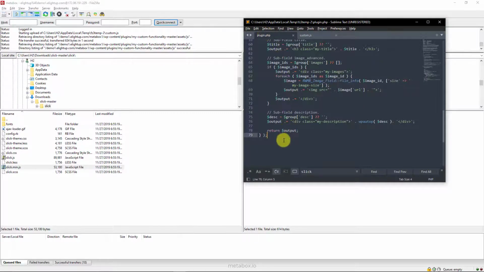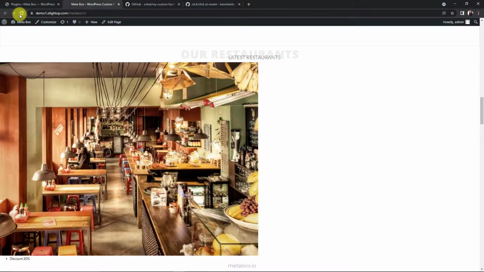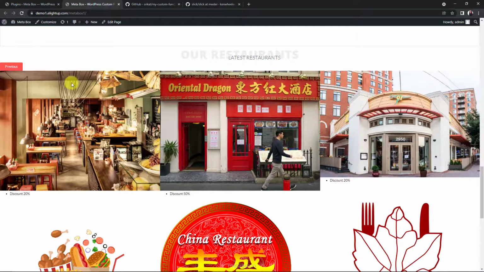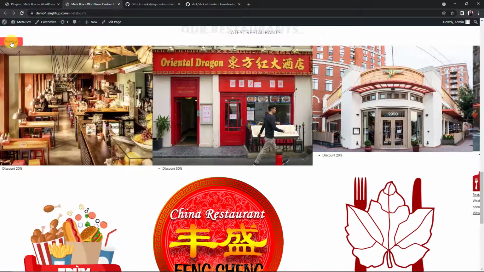After that, declare the JS and CSS files that we have just uploaded. Do it by adding this code to the plugin PHP file. Now, visit the homepage. Your latest restaurant section has already turned into a slider. But it hasn't looked good yet. I still need to add some additional CSS.